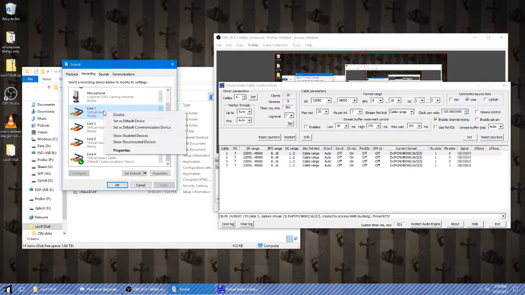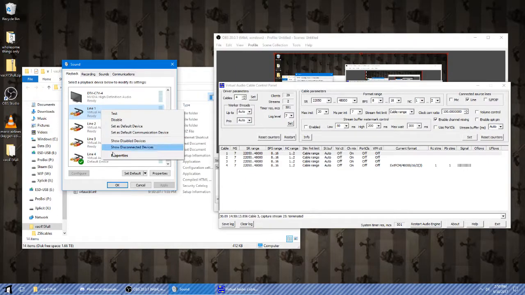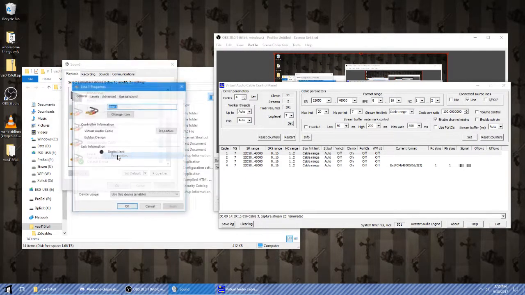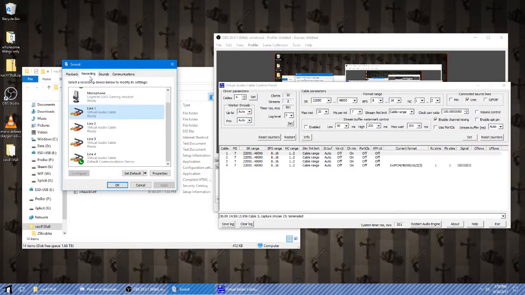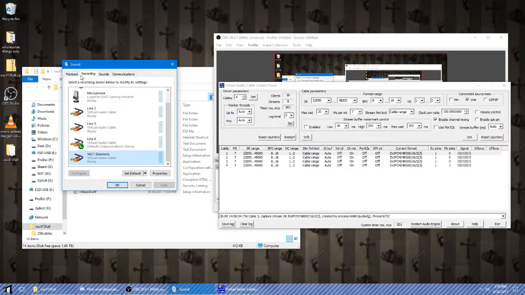Alright, so now we have 3 audio devices and 1 down mixer. What do you mean down mixer? Well, I'll explain. First, we're going to rename all of our VAC cables now. We're going to be naming this one down mix. And VAC 1 down mix is going to be the one that we're going to be listening to, where all audio is going to go. Everything that needs to be heard is going to go there.